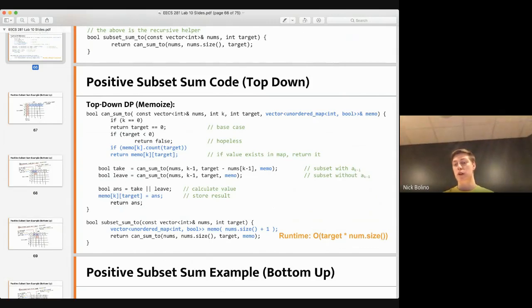What is memo sub K dot count target? Dot count returns either 1 or 0, depending on if the key is in the unordered map. It's similar to dot find. So this is the same. I think this is exactly the same as saying if memo dot find K does not equal memo dot end.